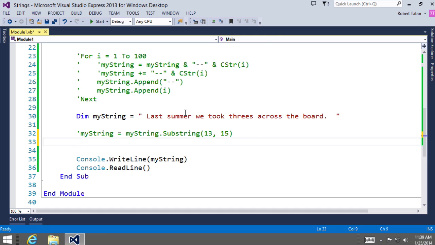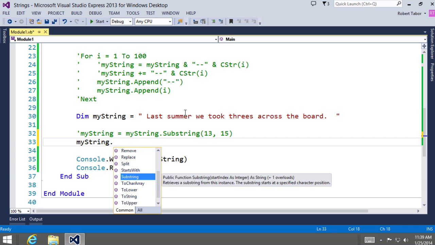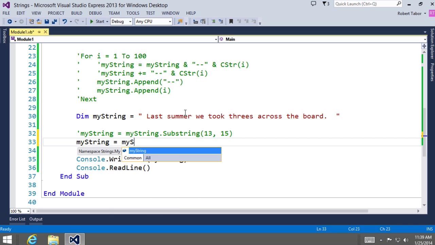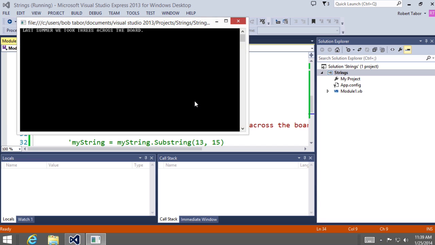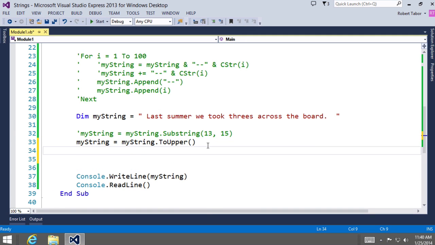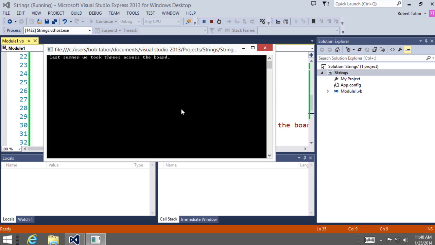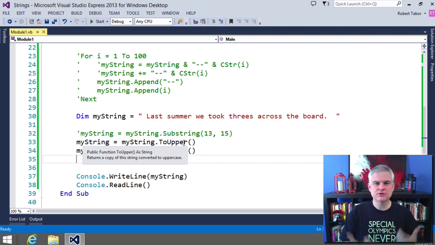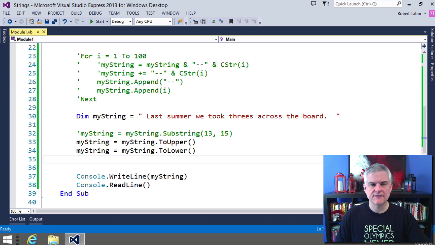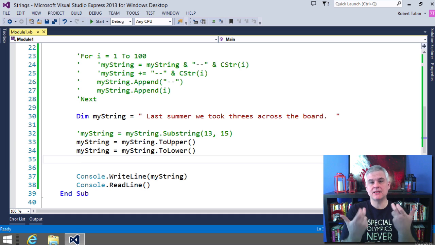Next, let's look at, I think we've already done this one time, another method called ToUpper, and that will put our entire string in uppercase. There's also a ToLower, which will make the entire string all lowercase. And you might be wondering, why would you want to do that? It's because whenever you try to compare two strings against each other, if you have one that's uppercase and one that's lowercase, those strings will not be equivalent in Visual Basic.